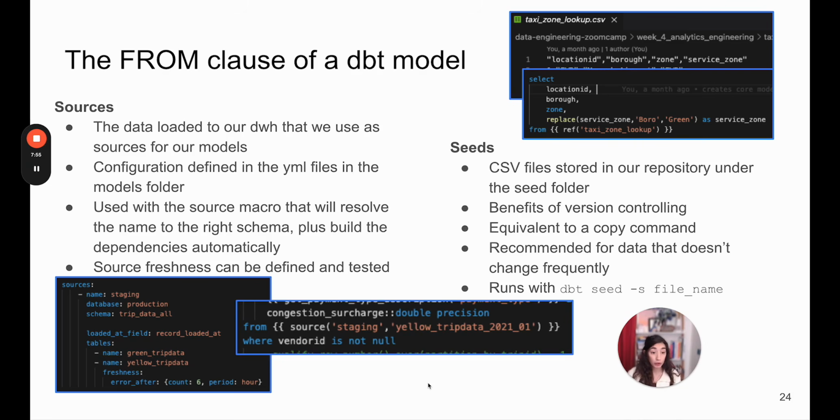And that means that it brings a lot of the benefits that DBT projects have. So it's going to be version controlled. You're going to have it in one single shared repository. You can document it and you can test it as well. And you can run it along with your whole project. This is recommended usually for data that doesn't change frequently. We're going to use it for a master data table, taxi zone lookup. It's something that's not huge, so it's nice to have it in there and be able to benefit from the version control.